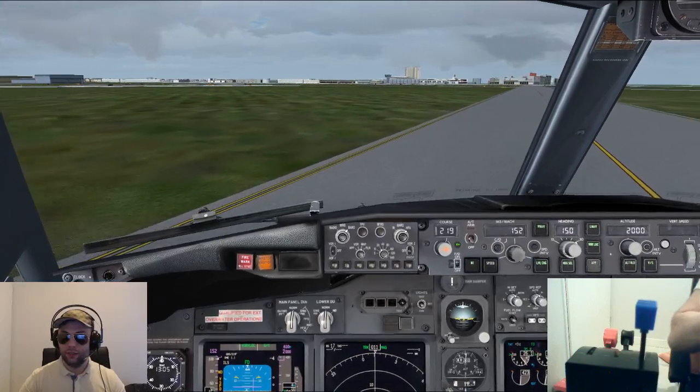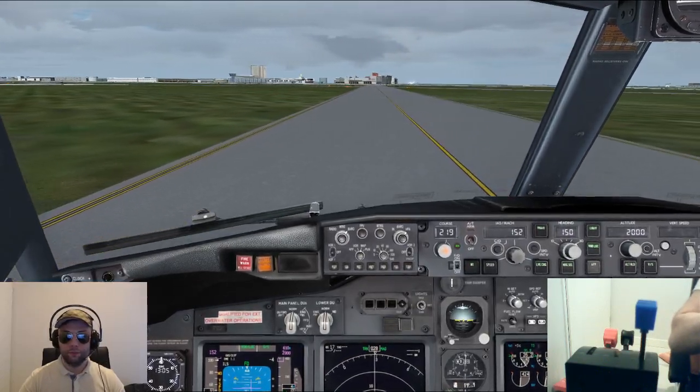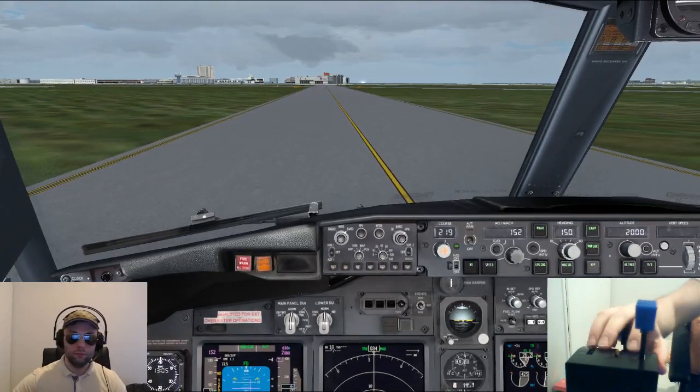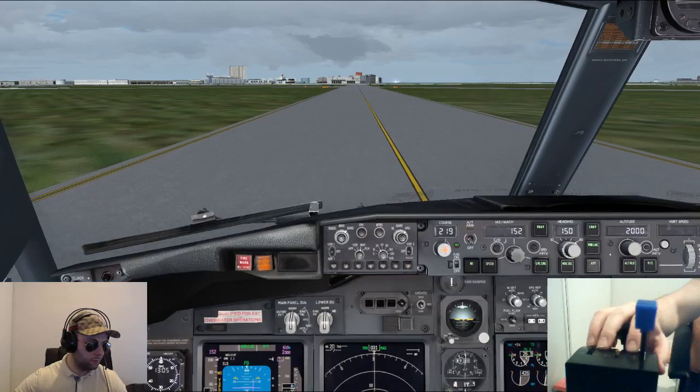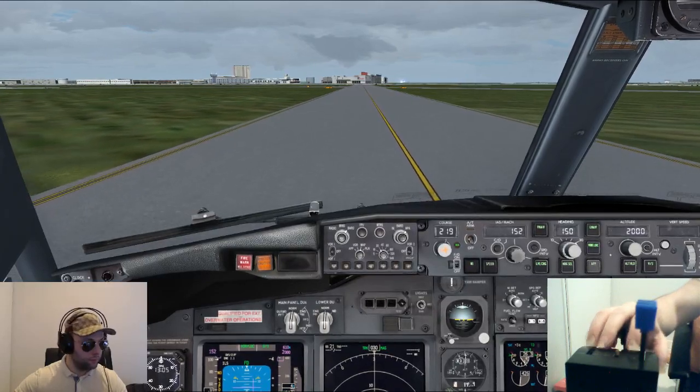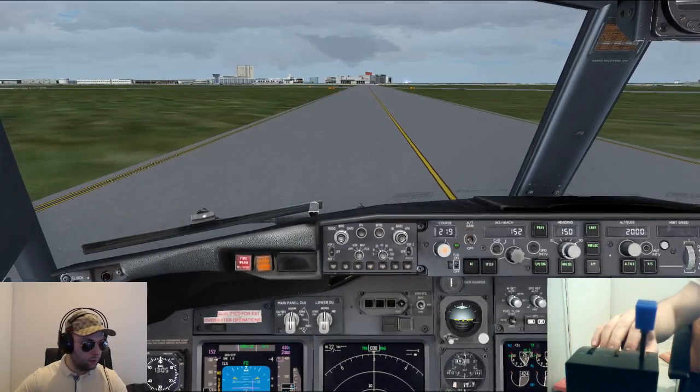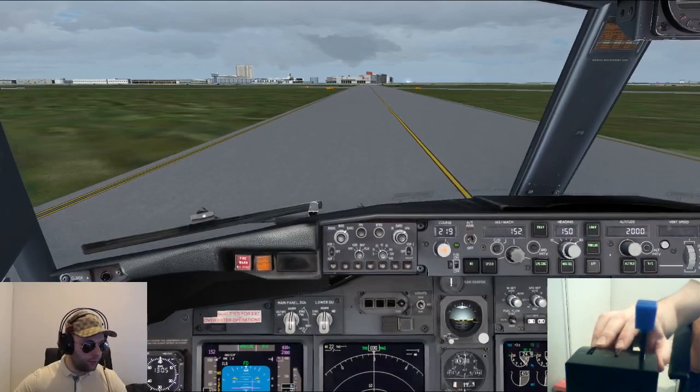Right, retracting the flaps. Yes, good job. Thank you very much, Captain.